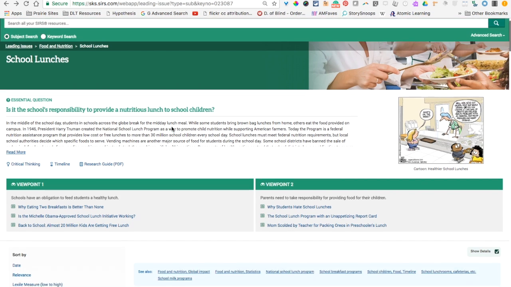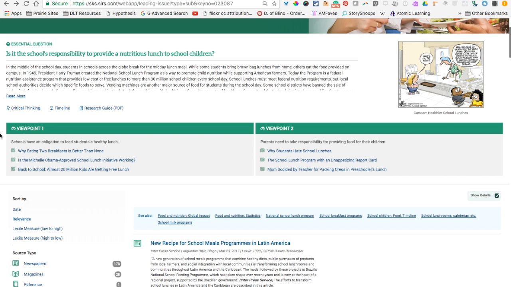Underneath the timeline, you will find 3 articles that argue that yes, it is the school's obligation to feed students a healthy lunch, and 3 articles over here that say no, parents need to take responsibility for providing food for their children. Now, these are not the only articles on the pro side or on the con side.